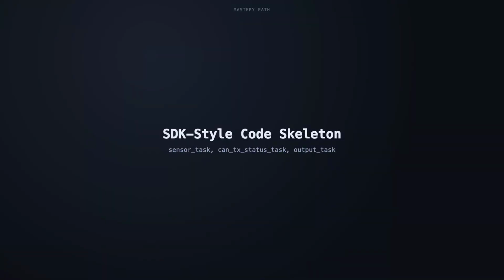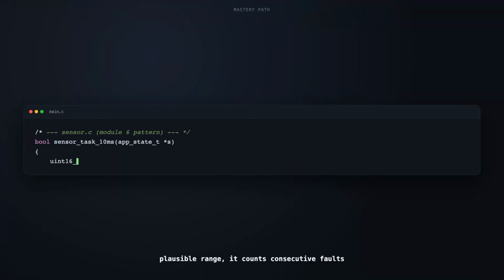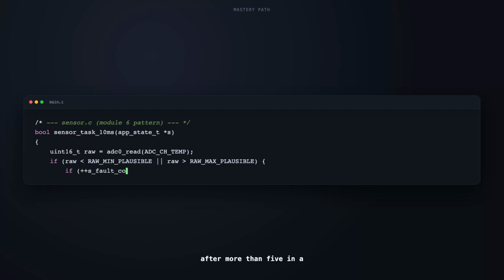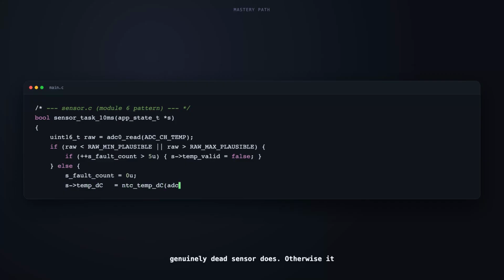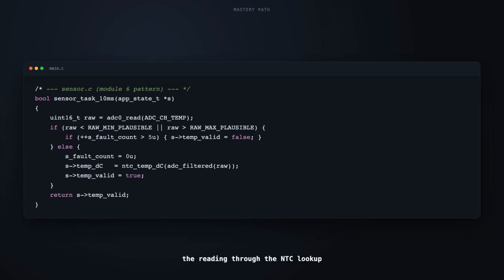Now the actual task implementations. 3 functions, each one owning exactly one responsibility, each one returning a bool the main loop uses to decide whether it's safe to feed the watchdog. sensor_task_10ms reads the ADC channel. If the raw value falls outside the plausible range, it counts consecutive faults and only marks the reading invalid after more than 5 in a row, so one noisy sample doesn't trip a fault, but a genuinely dead sensor does. Otherwise it resets the fault counter and runs the reading through the NTC lookup and filter from the ADC module.